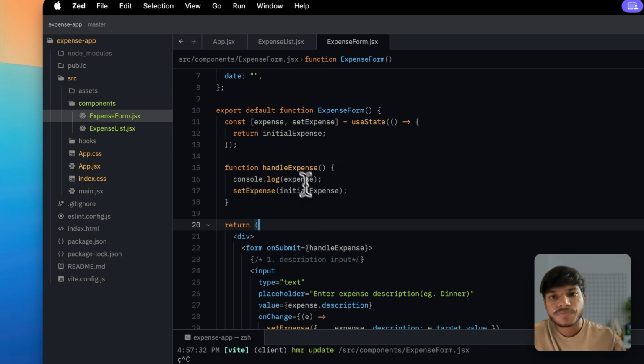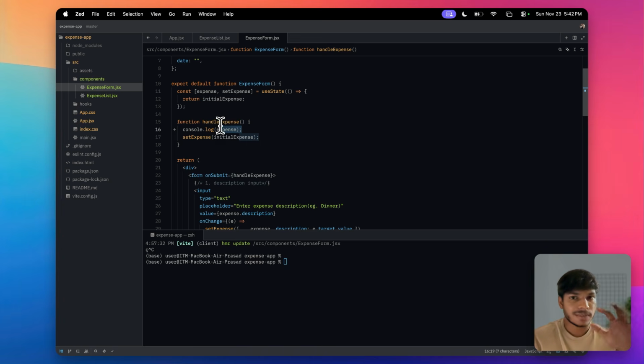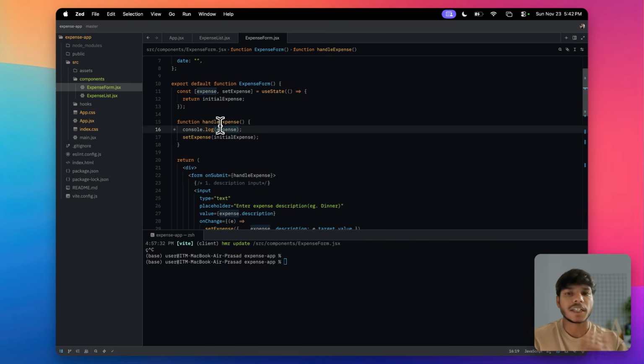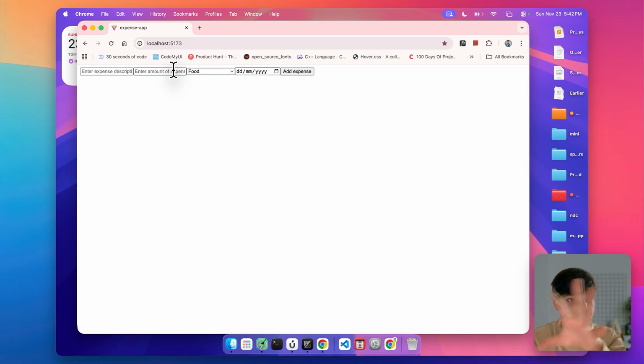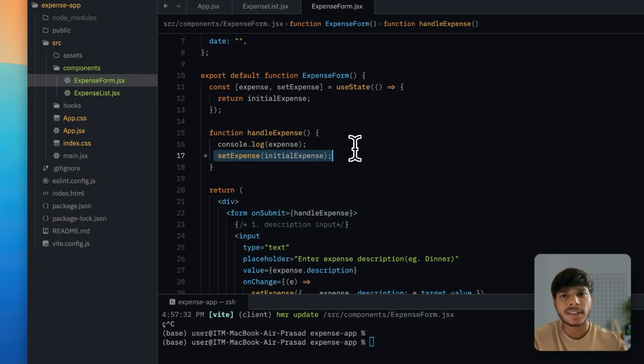See, the user will come to our website, input the expense description, amount, date, and the category, and then hit add expense. Now, what should happen? Our backend should get all those values, in our case print it out to the console, and empty the fields. So it should keep these fields empty as they are now. Hence we are setting expense to initial expense, that is empty.